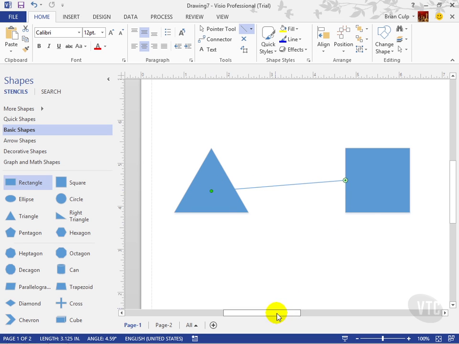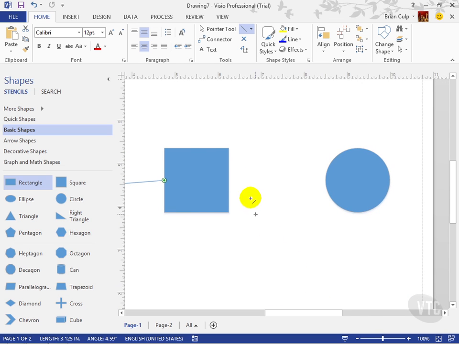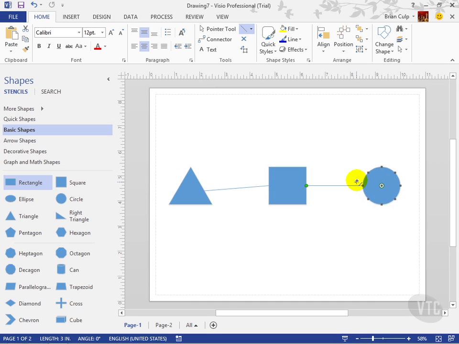I'll do the same thing by selecting a connection point. There's one. And I'll click and drag and connect this to the circle. So again, I can connect here, here. I'll just go right to the center of the object. So now I will zoom to fit and switch back to the pointer tool. This is a good keyboard shortcut to remember, by the way. It's Control 1 to switch me back to the pointer tool.